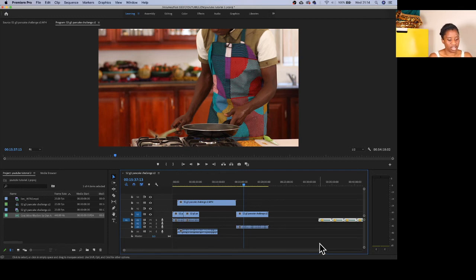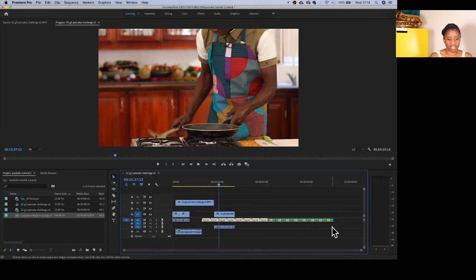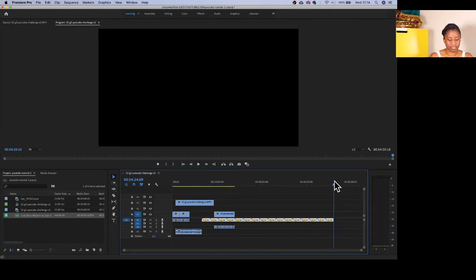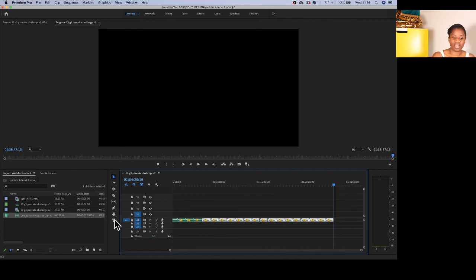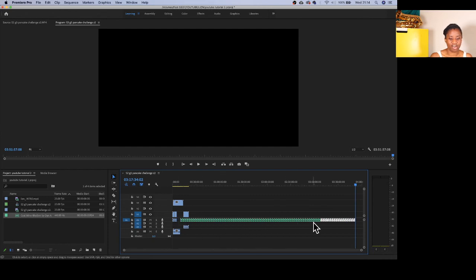Alternatively, once you've got that, you could copy it and then paste it. So I'm just going to press Command C here. Line it up where I want it to be and press Command V. And there you go. I then don't have to drag. I can just keep on pressing Command V, Command V, Command V. And now the audio clip is really long.